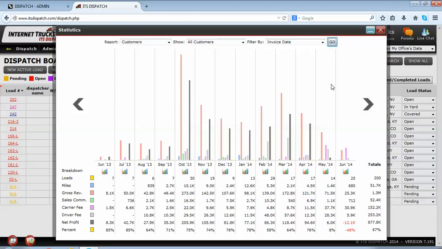For a moment, we're going to focus on the bottom half of our screen, the breakdown. This is the information contained in this report: the number of loads, the miles, the gross revenue, the sales commission, the carrier fee, the driver fee, the net profit, and the percent. As you can see, we are in June 2014, and all of the data goes back exactly a year, all the way to June 2013.